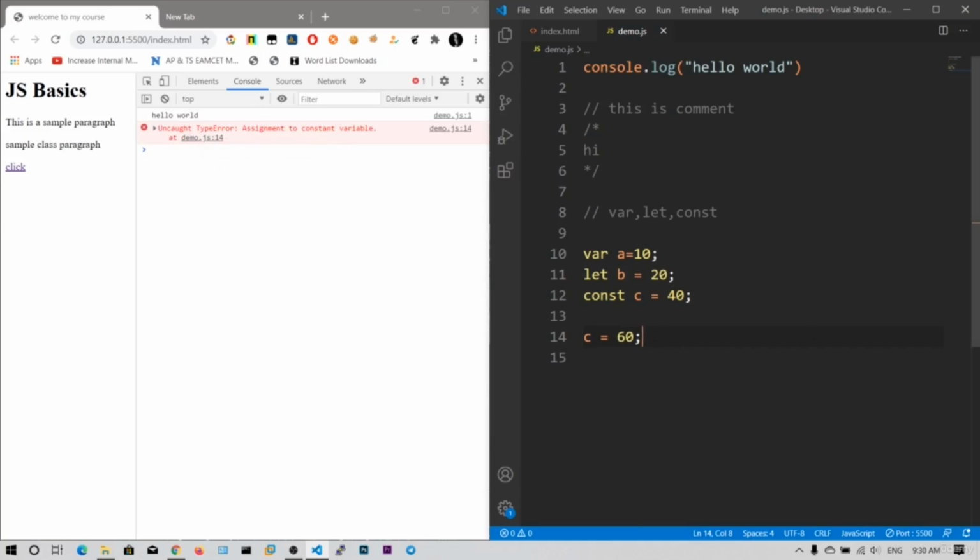So this is a type error, because we cannot reassign a value to a constant variable. Once you assign the value 40, that's it, the c value stores only 40.